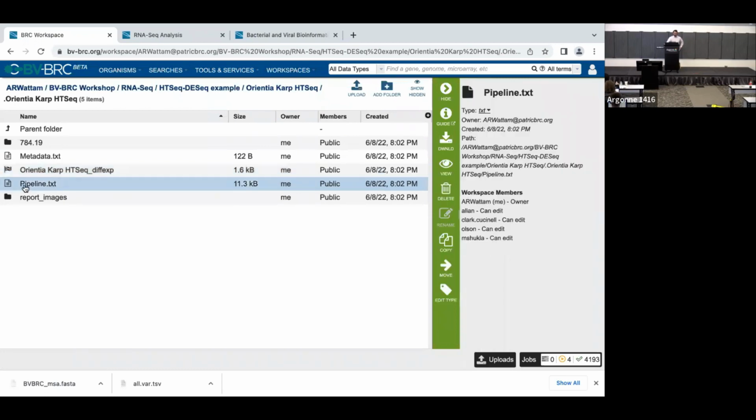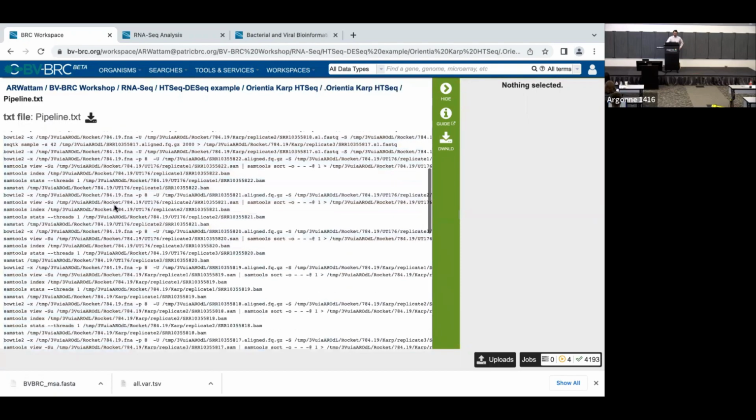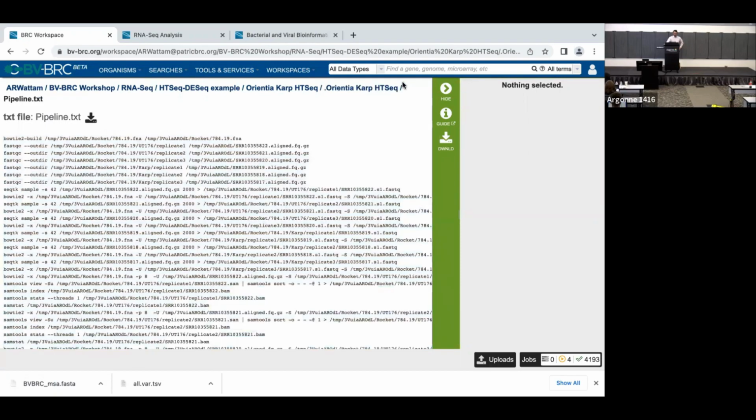Pipeline.txt, if you, for whatever reason, have any interest in seeing the actual commands that were run in your RNA-seq analysis job, then you can just go there to see all the command line commands in all its glory.